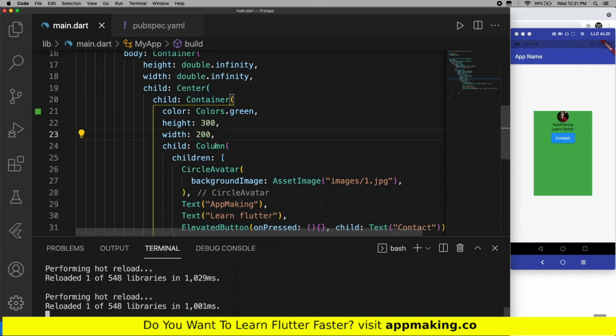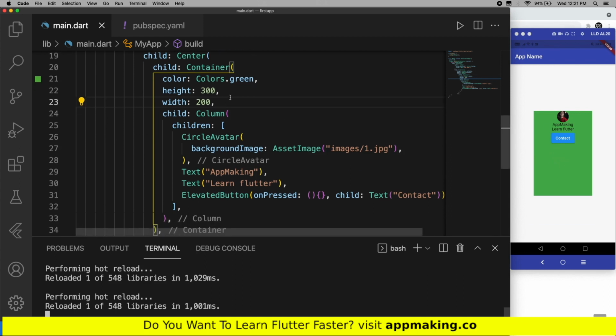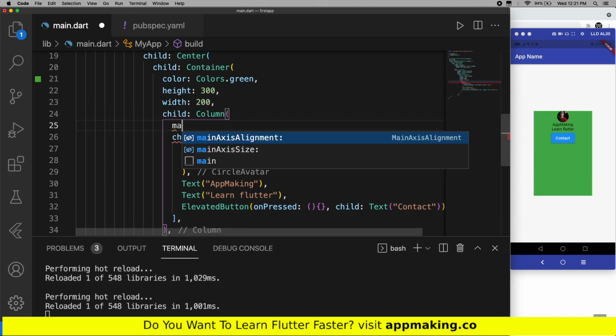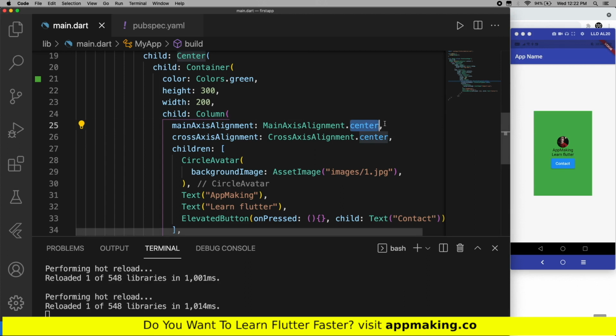Next, I'm going to make everything centered. So what you have to do is set the column's main axis and cross axis alignment to the center position. Now you can see everything is in the center position. In case we want to add a space, we can add a space between the items, but that is not suitable for every situation. Sometimes we have to add extra space here.